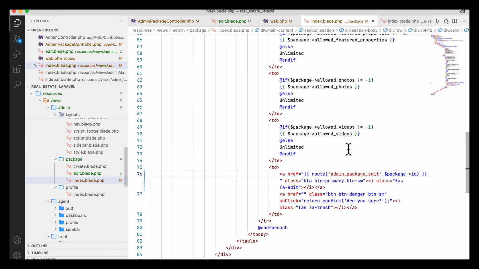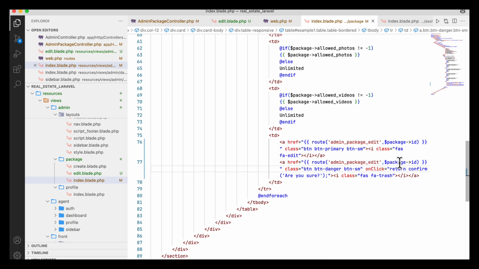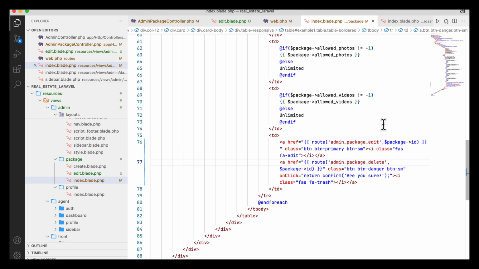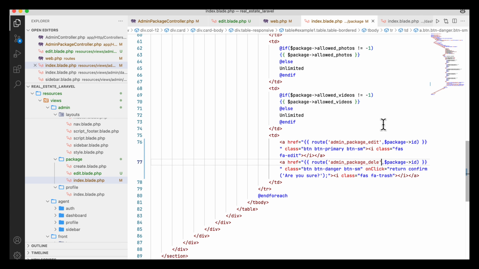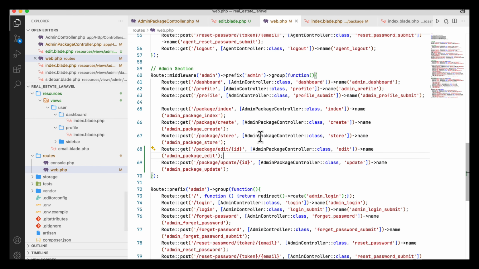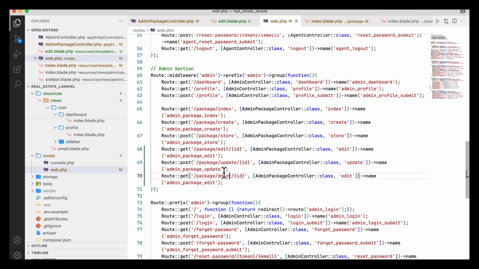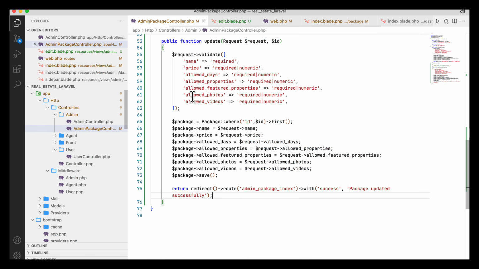So in order to delete the data, here you see like the edit, I am going to copy this one and into the edit here paste it. It will be admin package delete or destroy. You can use the destroy also like this, or delete is okay. For now I am going to the web.php. Like the edit, I am going to copy it and paste it here. It will be delete, and here it will be delete, and here it will be delete. Okay, it should work.